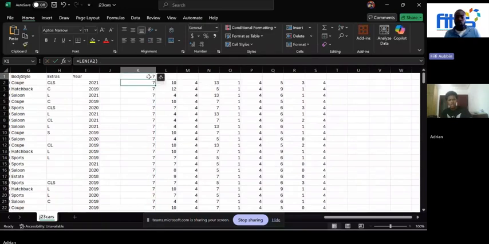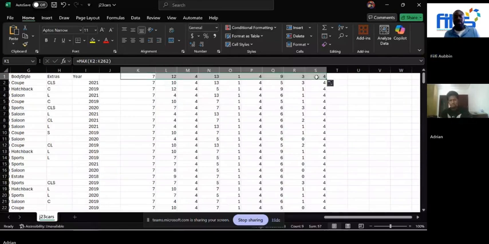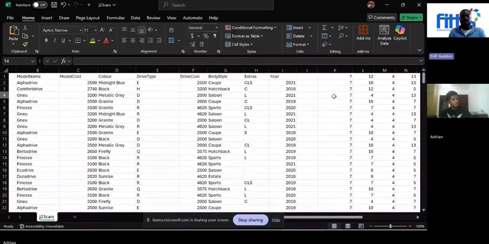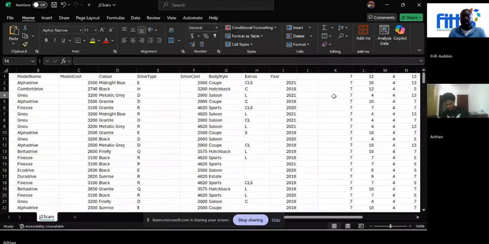L, M, N, O, P, Q, R, S. So go all the way to the right. Now we know the field length for the registration. I can't see the field names, so go to your left so that we can see the names. You can write this down. The field length for the registration number is 7, right?